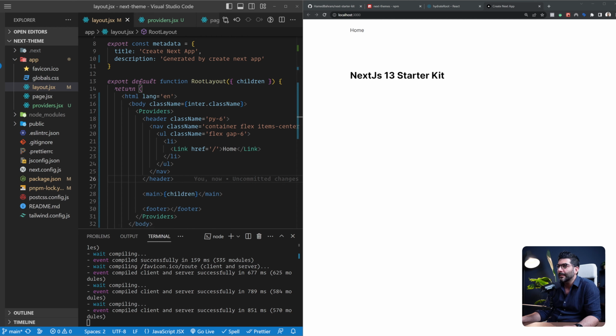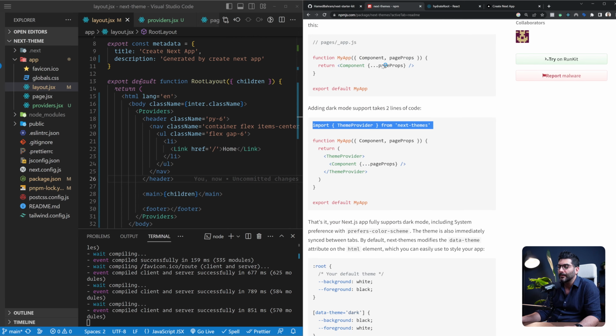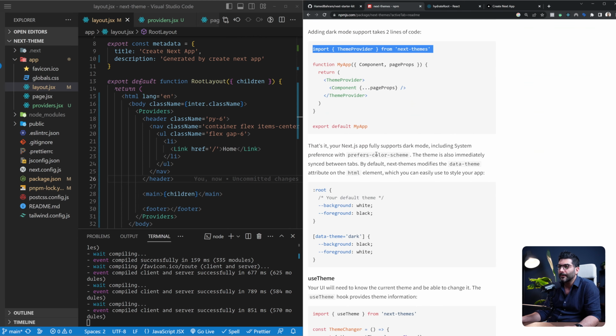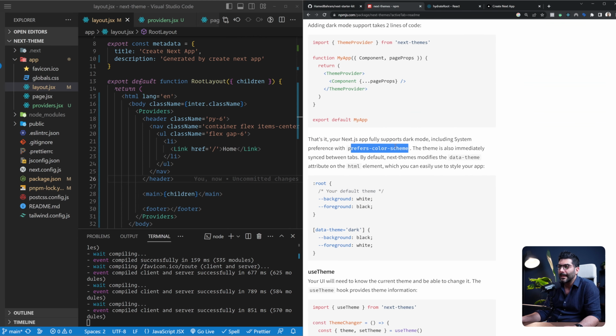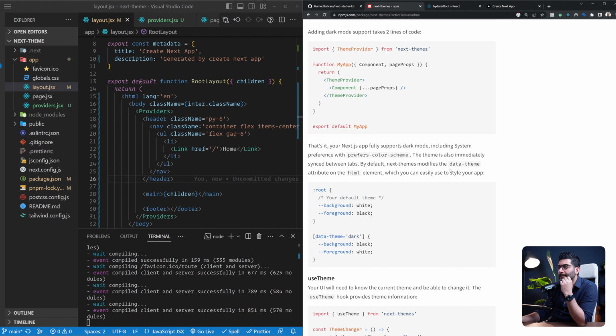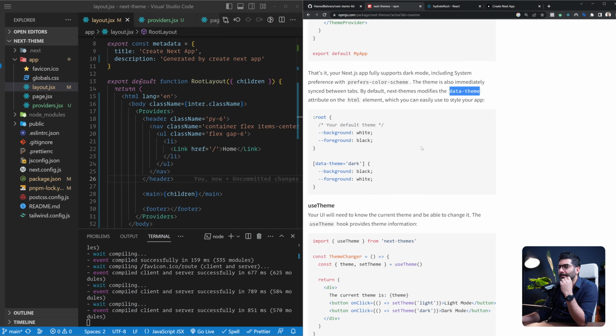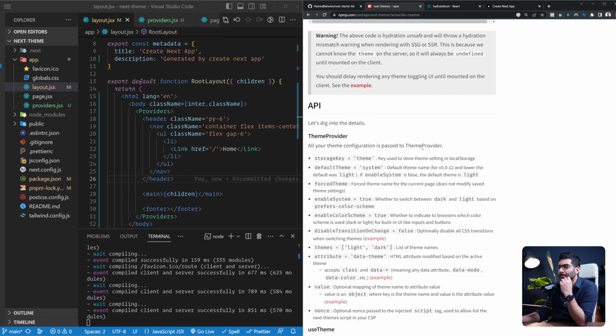Now the idea for me is that I want to add a button here that allows me or the user to switch the themes. Now the way that the next-themes package actually works is that it reads your system preferences as well, and then it also allows you to select a light or dark theme. It works by adding a data-theme attribute on the HTML element. You can actually change it so that instead of a data attribute, it adds a class.